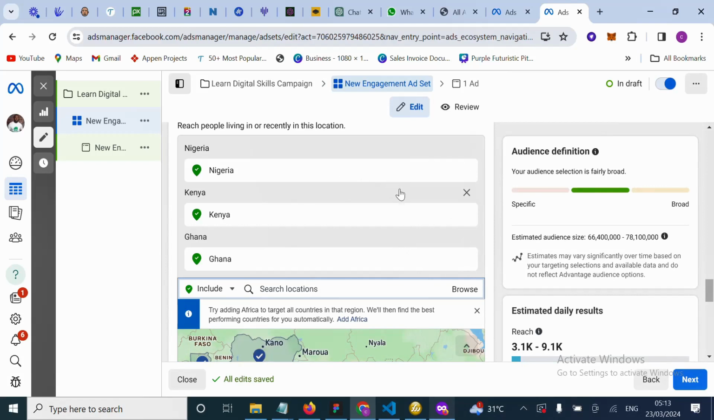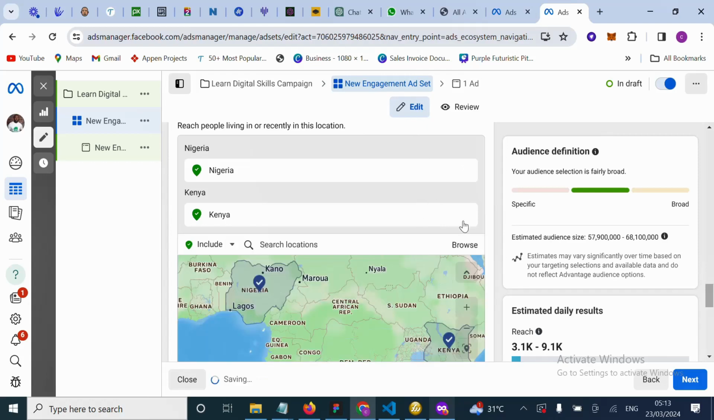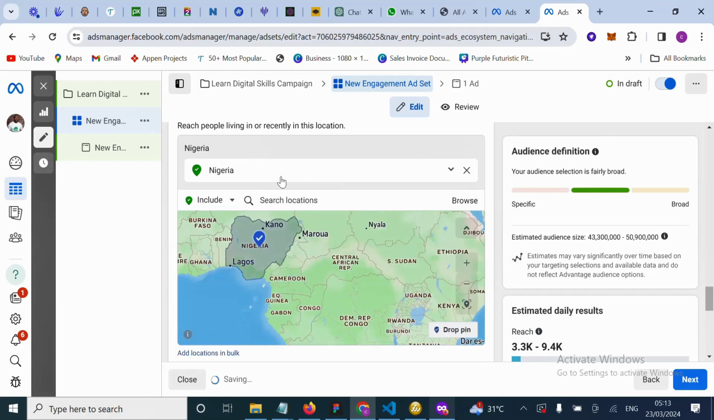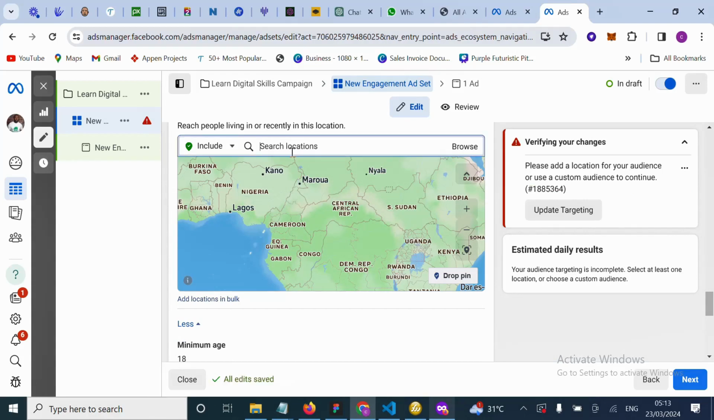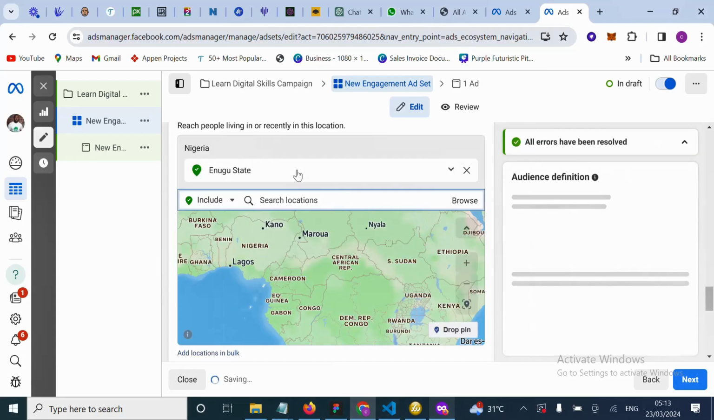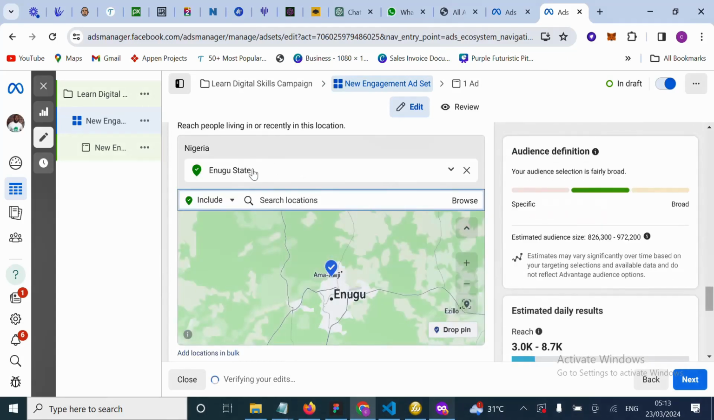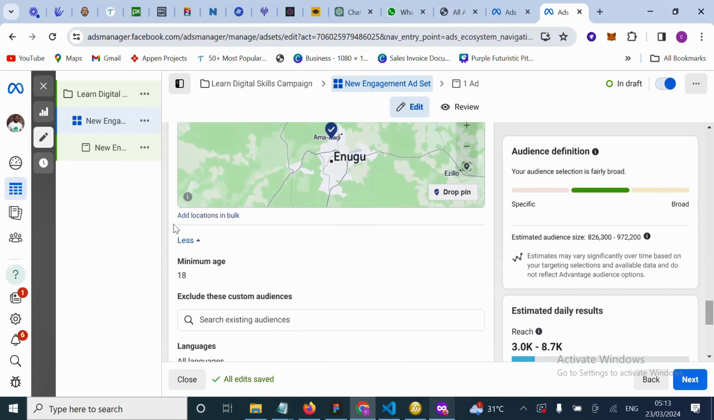If your business is a regional business, you're targeting countries, you might want to go for that option. But that's not what we're trying to do here. I just want to target a specific state in Nigeria. So I'm going to remove Nigeria and target my location. I just want to target Enugu for now. So this ad I'm running is only limited to Enugu State. Everything I'm doing is purely targeting audience in Enugu State.